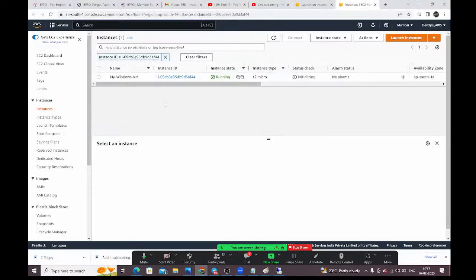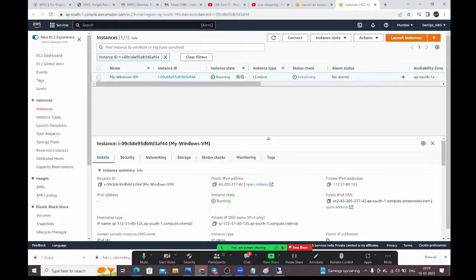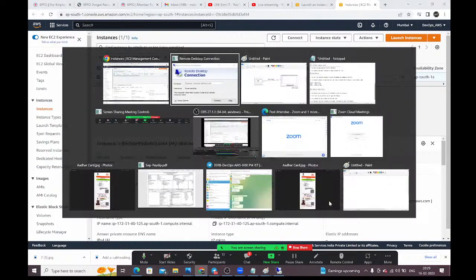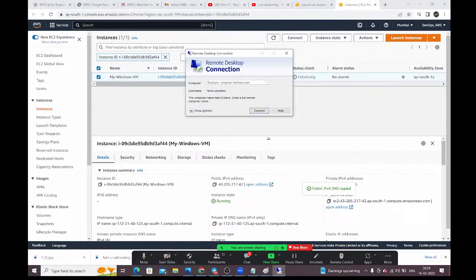Go to here, select this machine, here we have the public DNS. Copy this one, go to here, paste here. This is the computer name. Next guys, click on connect.